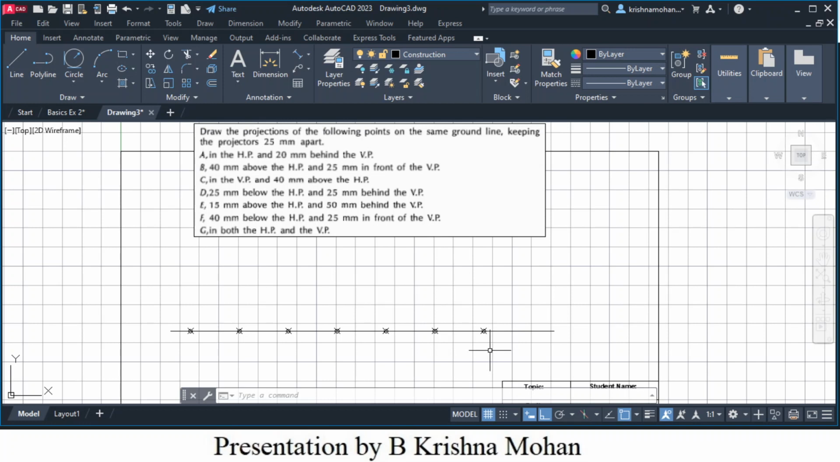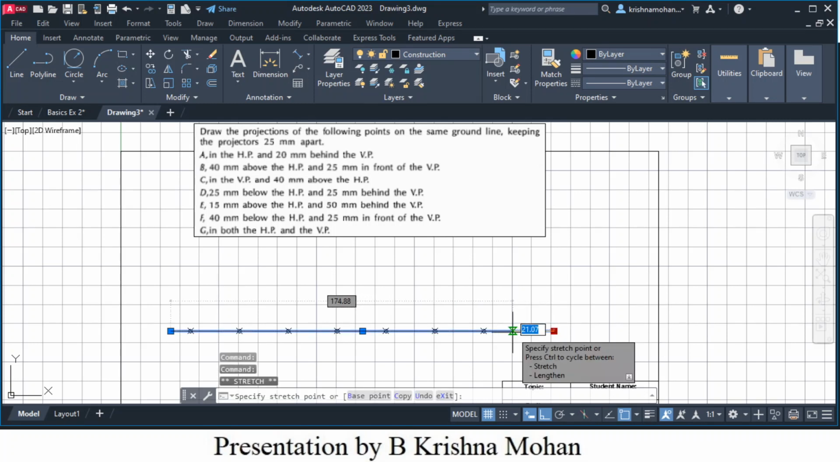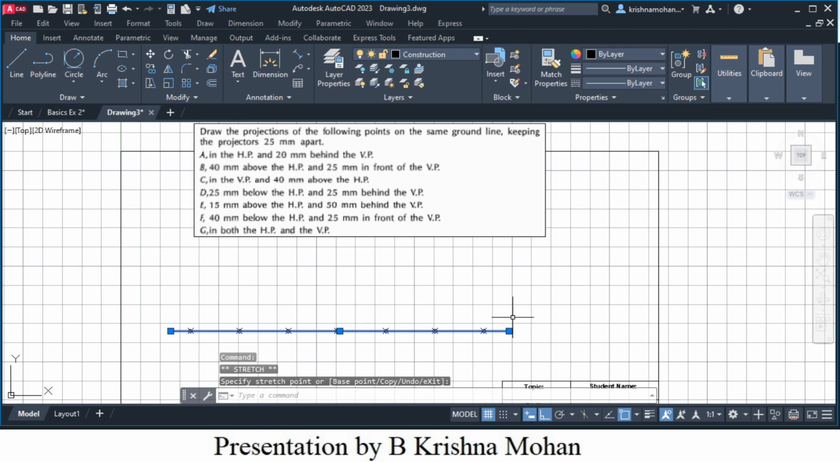So now I'm going to add text. So let's name the line as XY line. So readjust this line so that you can save space. Press escape. So now let's name the line as XY. So we already created different text styles. Now I will pick a different style for this.